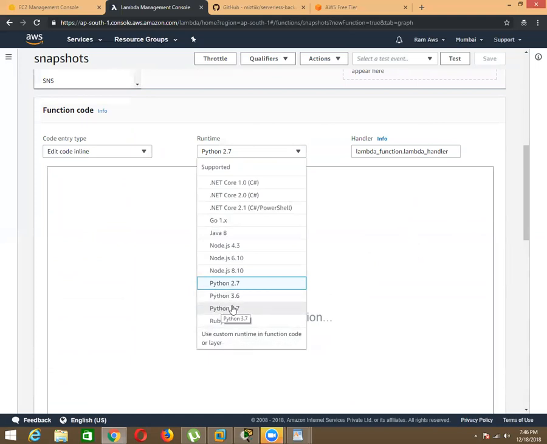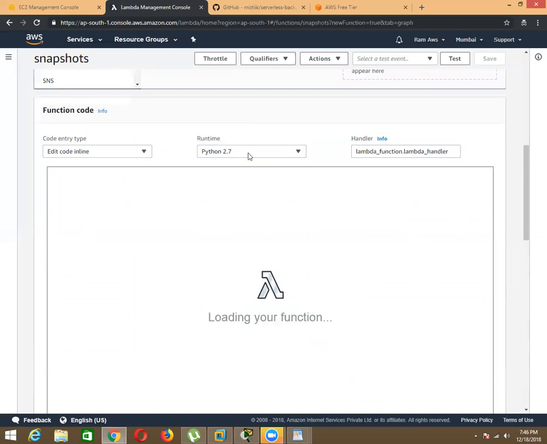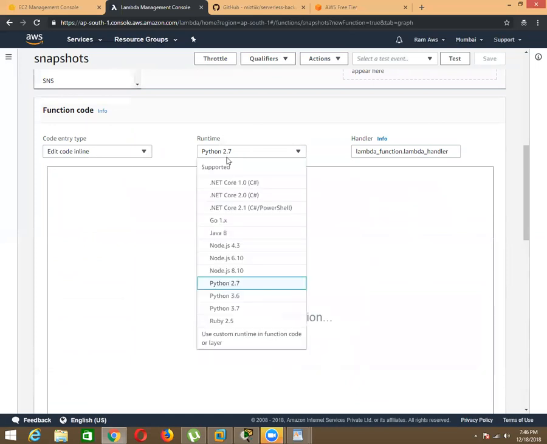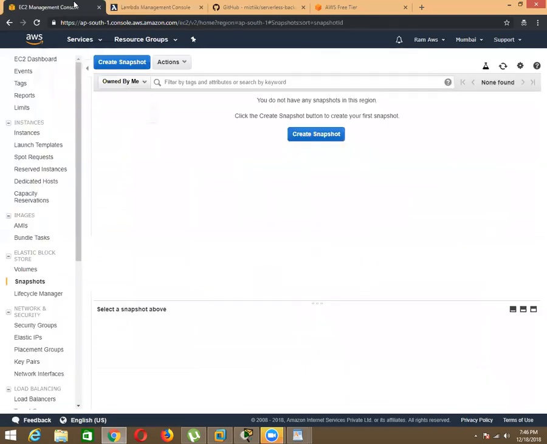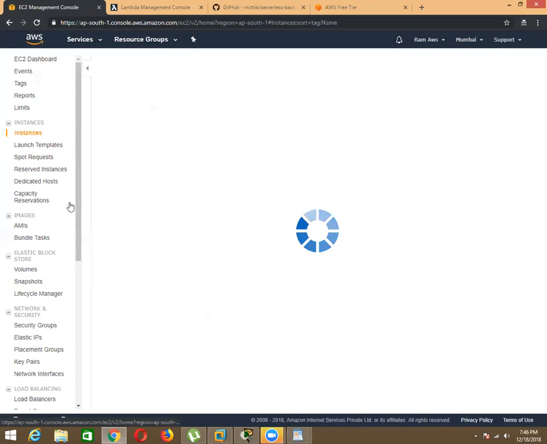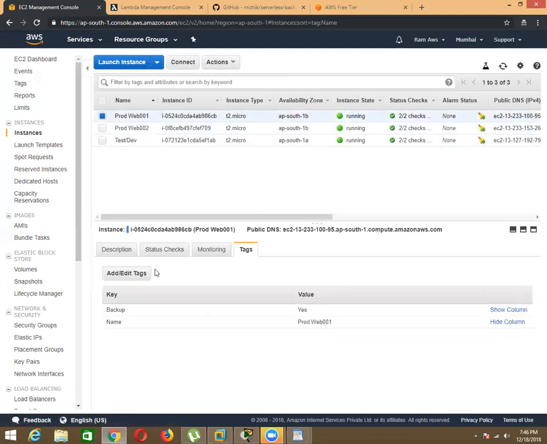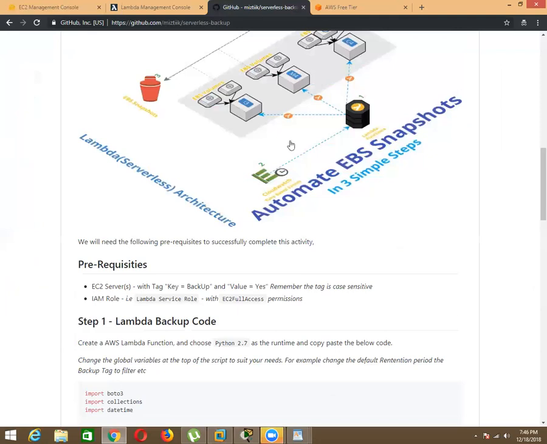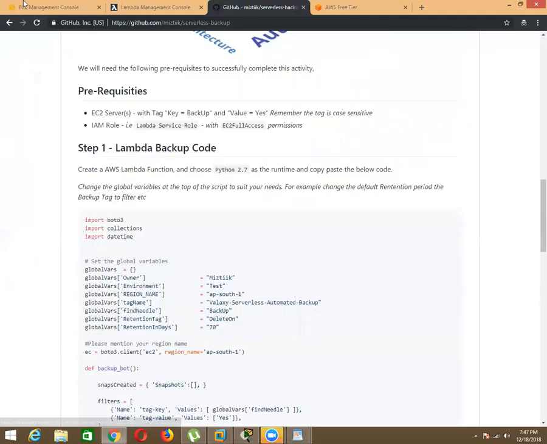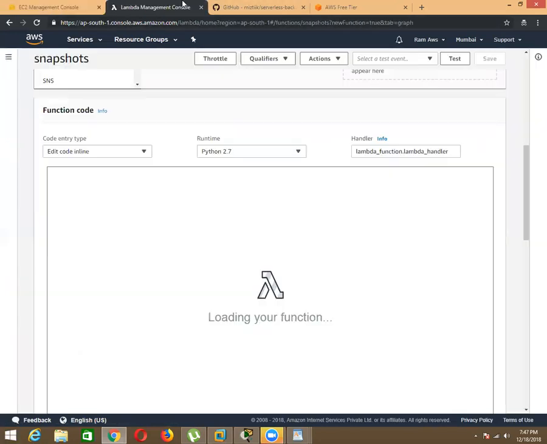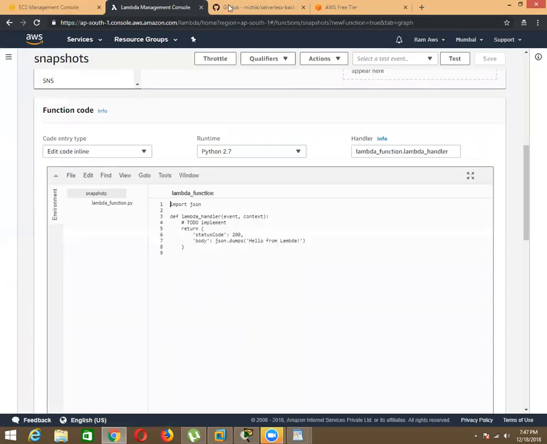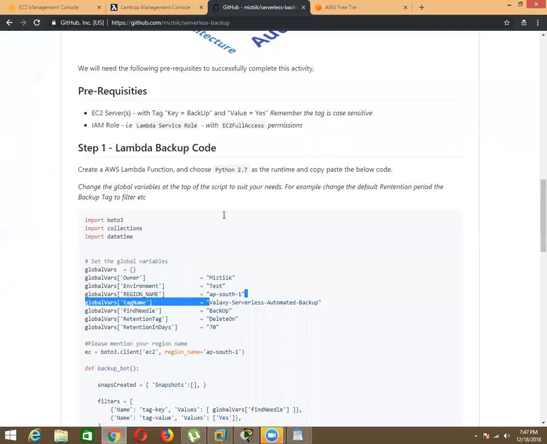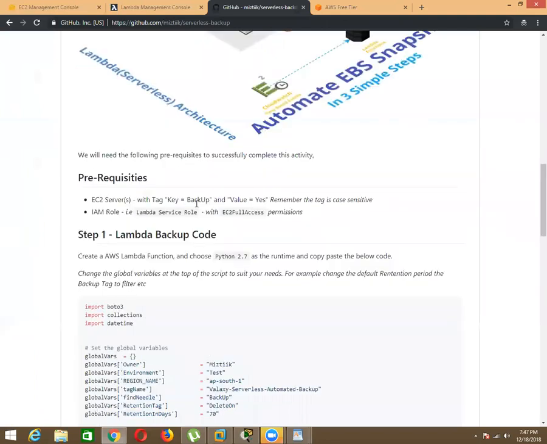So the latest version of Python is 3.7. This is returning 2.7, so I need to update this one to 3.7. Now, you can see here, I have written this for the Mumbai region, and I am in that region only, so no need to modify any regions. And since the tag should be backup and yes, I have already tagged. Okay.